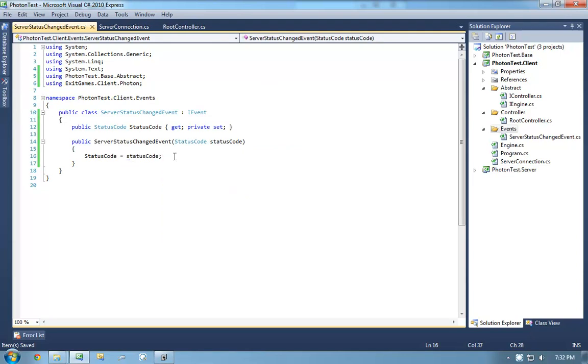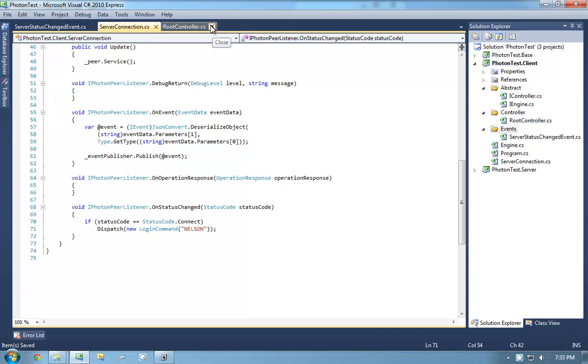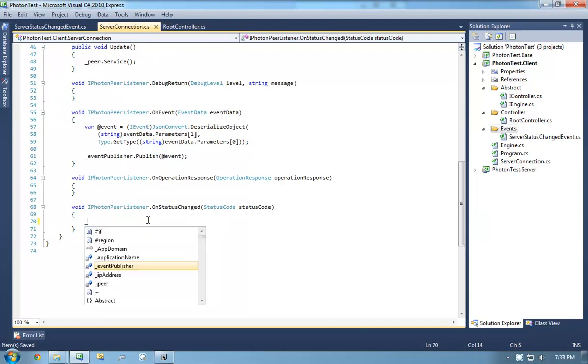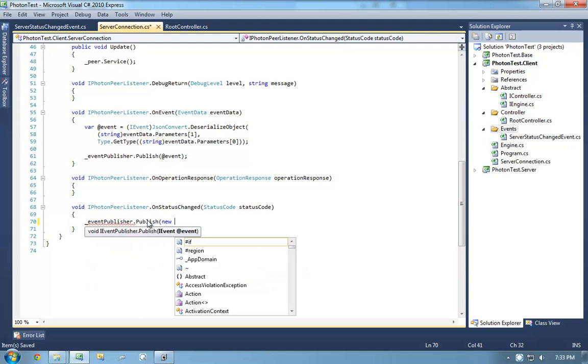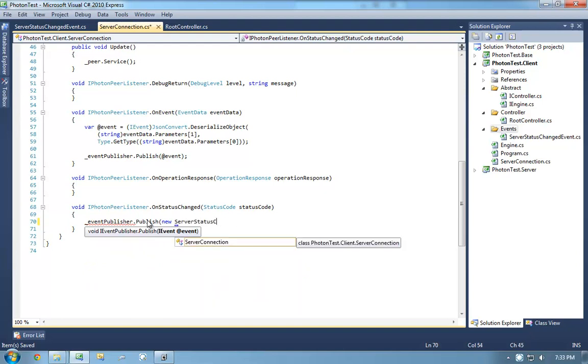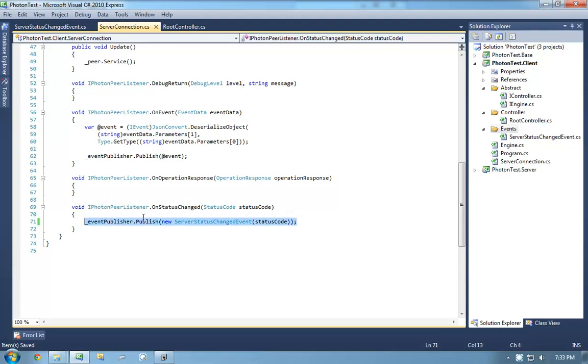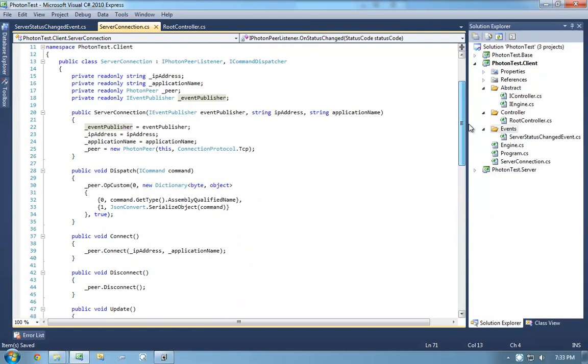Okay, so I have a fake event here. This event isn't fired from the server, it's fired from the client, but when a certain thing happens. When the on status changed event fires, I'm simply going to say event publisher.publish new server status changed event. And here's why I'm doing that. With this done, this is the last bit of Photon architecture code that we have to deal with. The rest of it can be handled through our controllers.